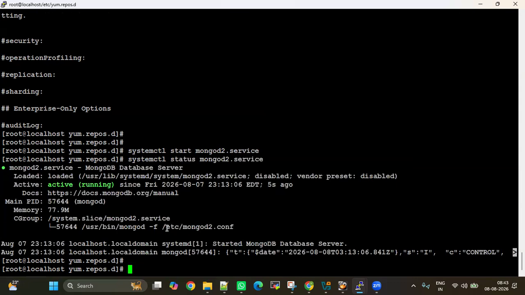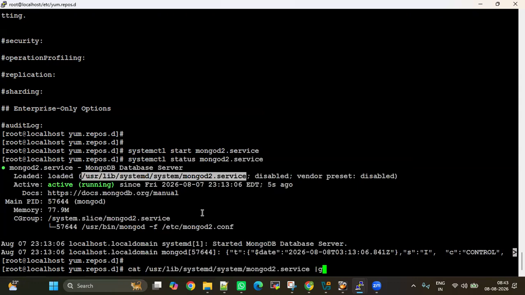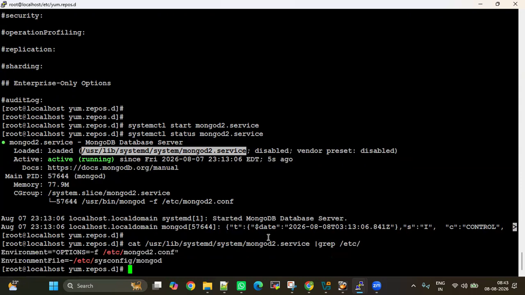Let me verify the status. If you want, you can verify with cat and grep under etc that inside this service file we gave the correct configuration file. Again, inside the configuration file we updated our own data directory, our own log directory, and port number, everything. So this second MongoDB instance started using this configuration file.